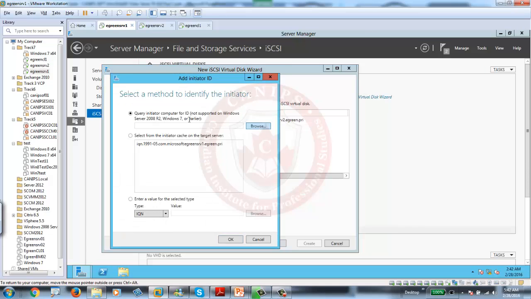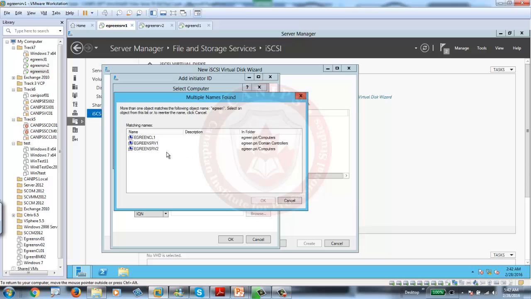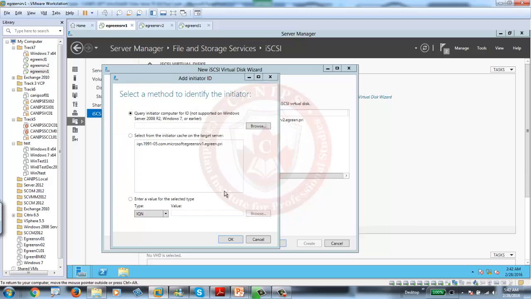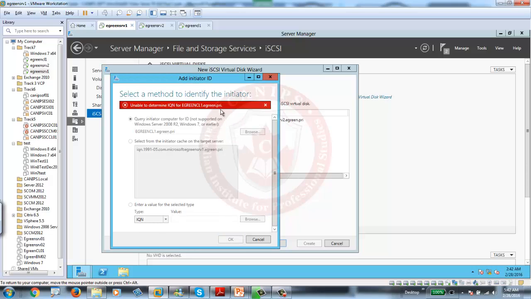So here, browse. I'm going to say E green and check name. It shows me the client machine. Last time I wrote this name fully, that's why I checked it. But this time I just said E green. It's showing me all of them. And press OK. Let's see. And it's still unable to determine IQN for this. Oh, yes, I remember. Okay, so that helps with the troubleshooting.